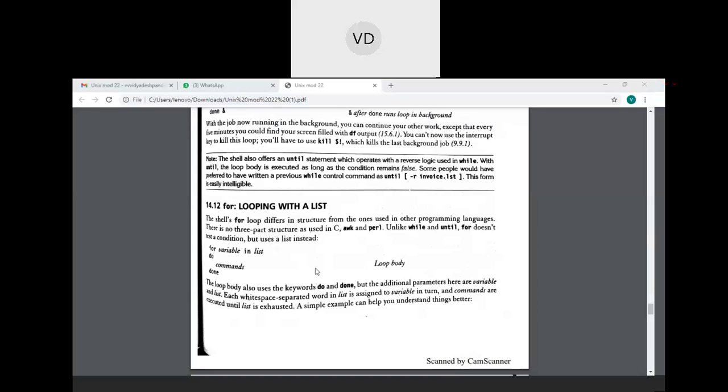Then what is the syntax here? The syntax is for a variable. We are not going to increment or decrement the value like we had for i equal to 0, i less than n, i plus plus, where each time we go on incrementing the value. Here we are not going to increment or decrement. We are just going to compare the variable in the list. The list may be an array, it may be a command or anything.